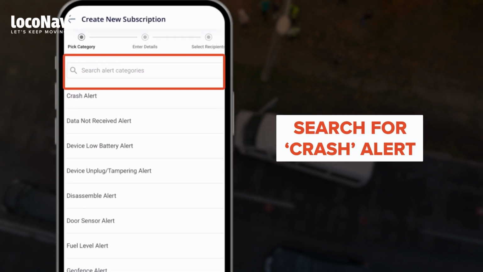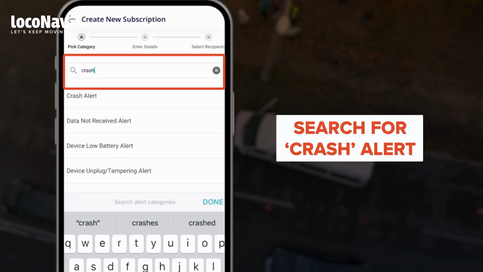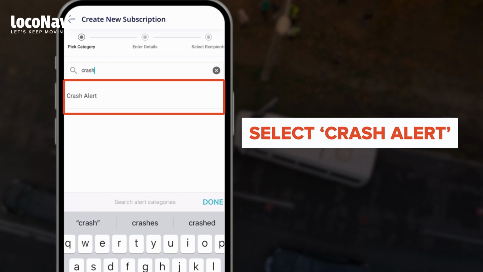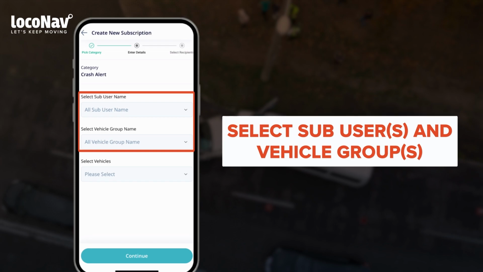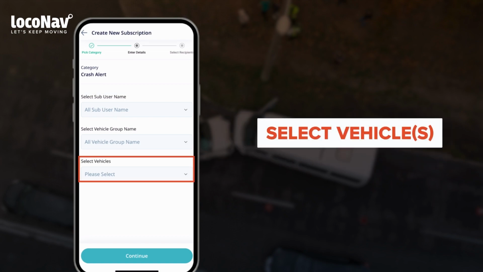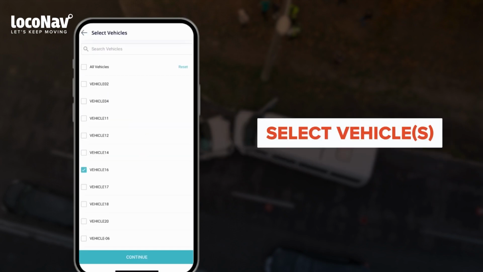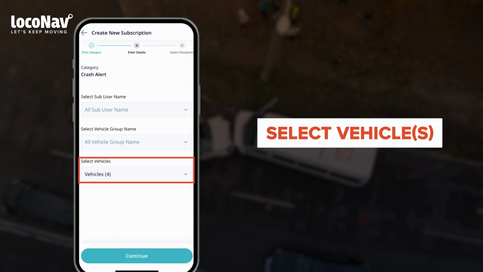Use the search bar on the top to search for the crash alert. Tap on Crash Alert from the search results. Now select sub-user name and vehicle group name from the drop-down menus to limit alerts for specific users and vehicles. Then choose the vehicles for which you want to create the selected crash alert in the form of real-time notifications.